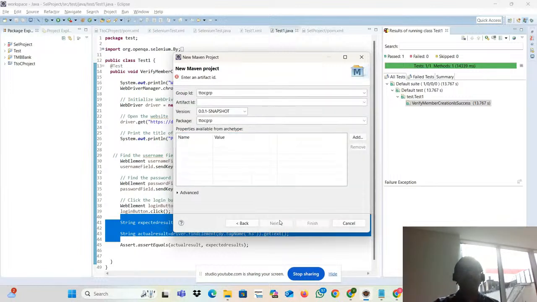Okay, go to the next. What do you make of group and artifact? Group means a company name. What do I mean by company name? If you're developing any software, you can keep your company name there.